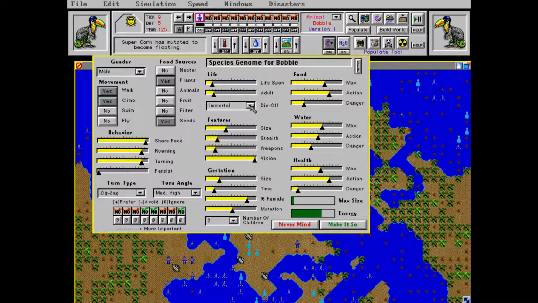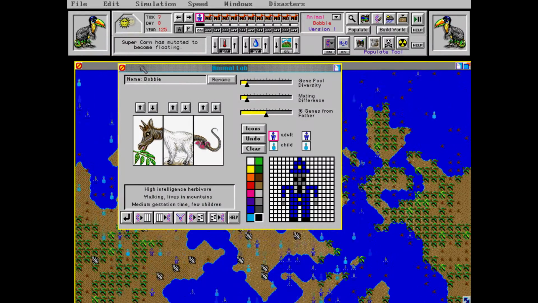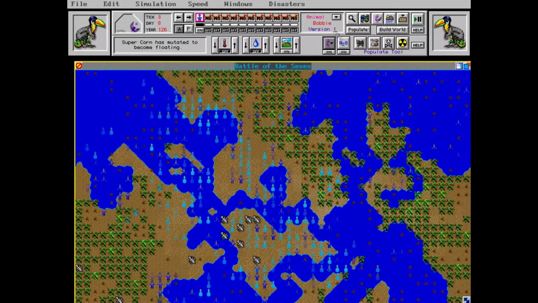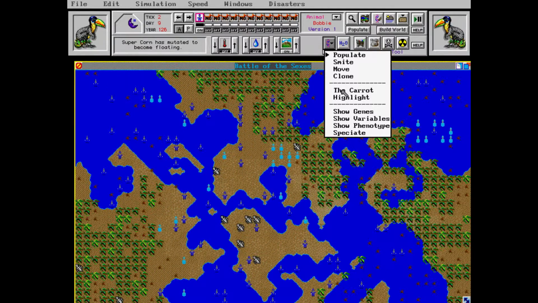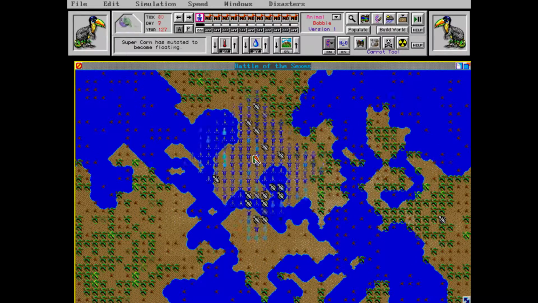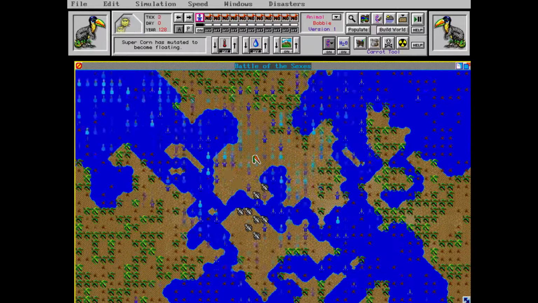Immortal. Bobbies are immortal? I guess that's why they're performing so well. There's no way they're mortal. I mean, there's no way they're immortal. What does the carrot do? I still don't know what the carrot... Oh, I see. The carrot lures them to one place. All right, I don't care.